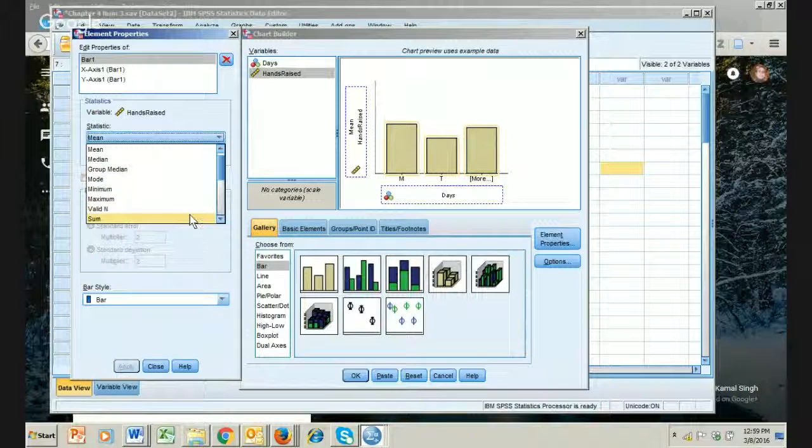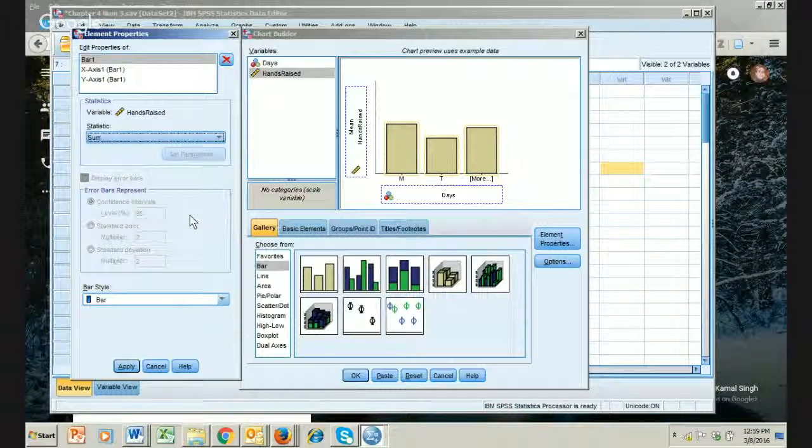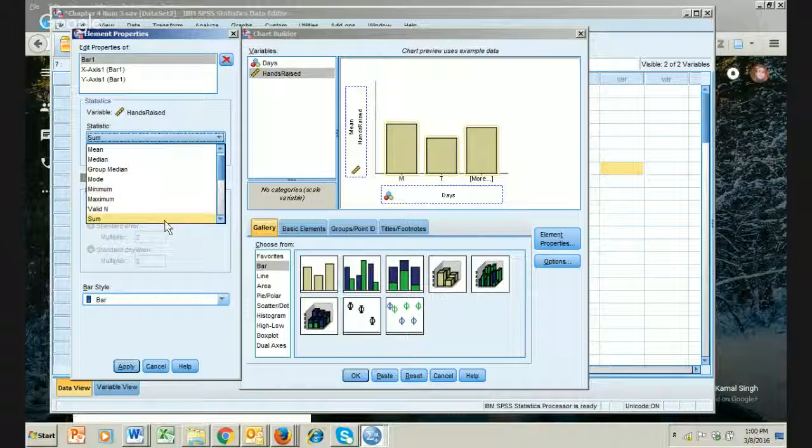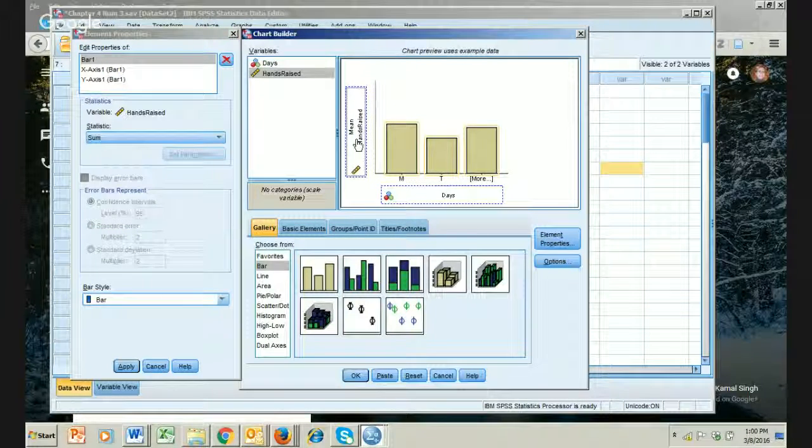So I want it to be the sum, because if you remember, the directions for the homework problem said create a bar chart that shows the number of times the hands were raised per day, meaning adding up the 15 data points per day. So once I've gotten everything in place, it should change over to the sum here. I'm not sure why it's not doing that. Let me share it again.